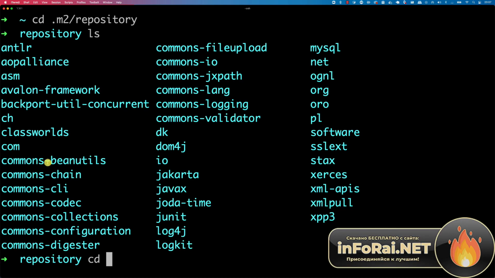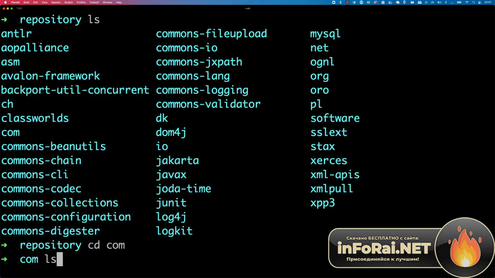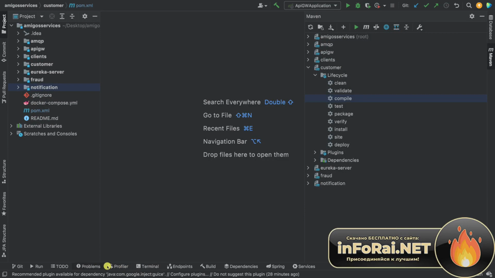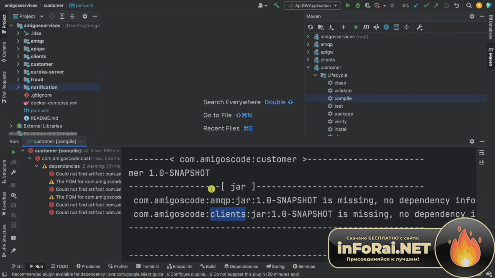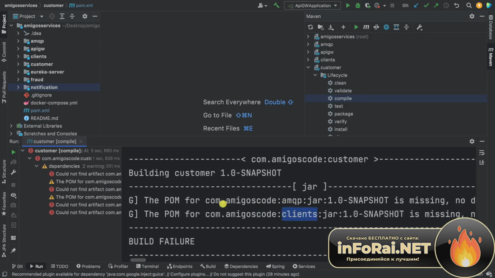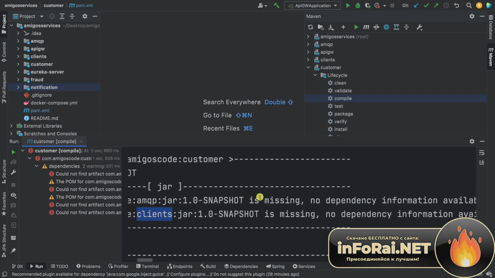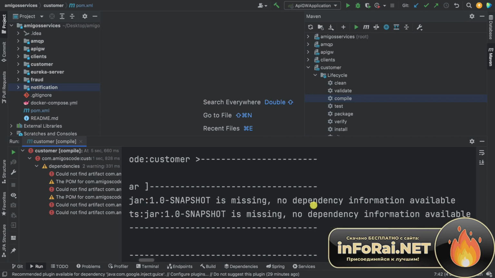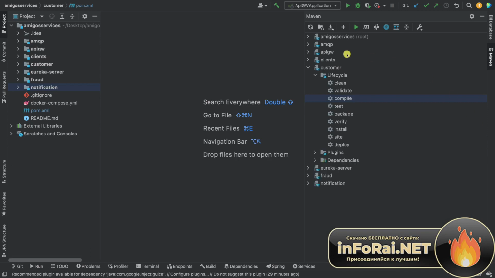So let me just navigate to cd com right here, and if I type ls, currently you don't see that I have anything with Amigos code. And this is why in IntelliJ, if I open up, I think it was the run tab in here, it says that customer cannot run because the AMQP as well as clients jar snapshot are missing, so no dependency information.